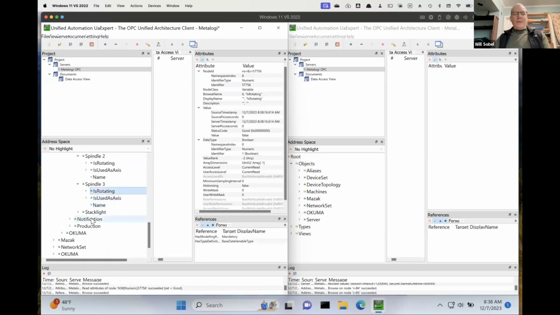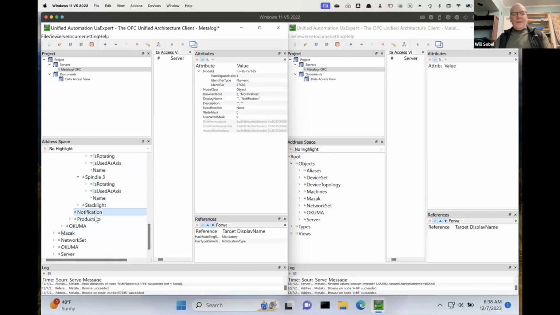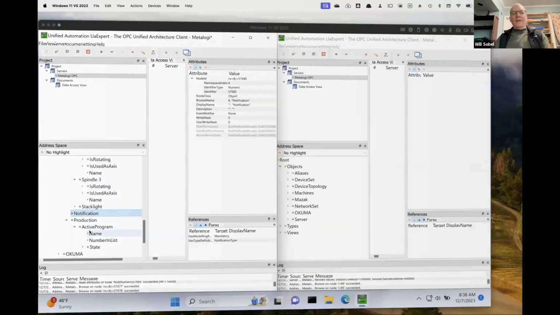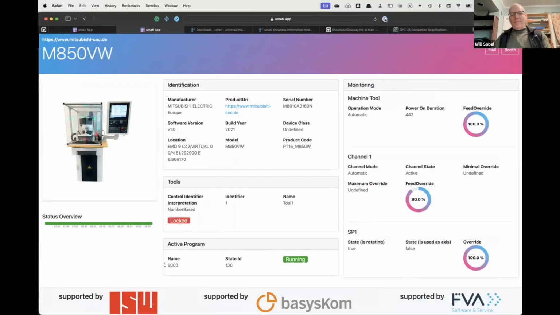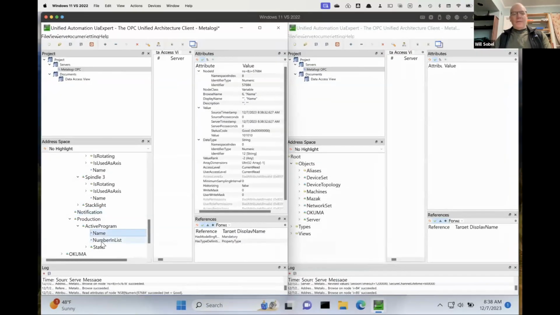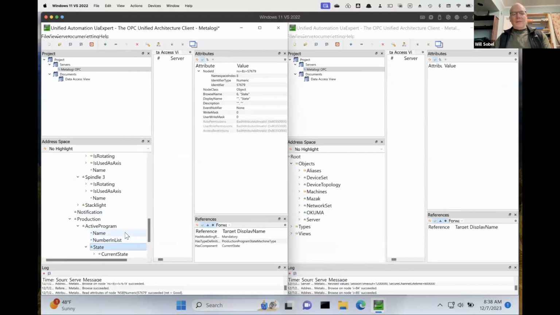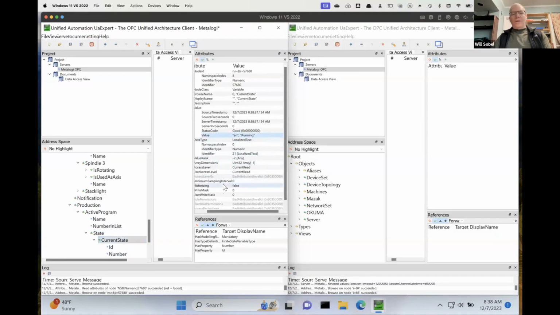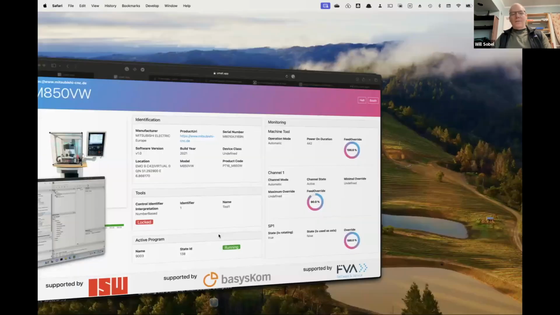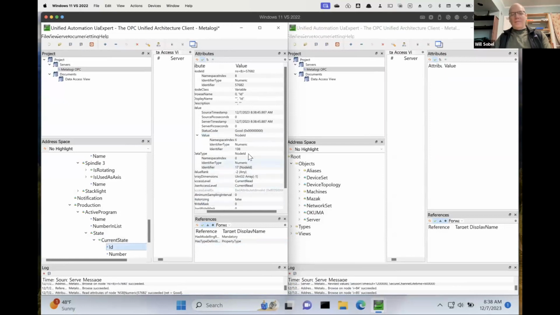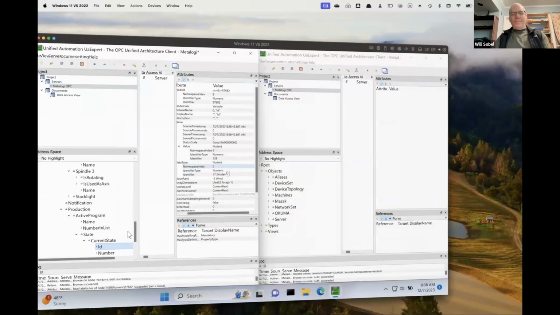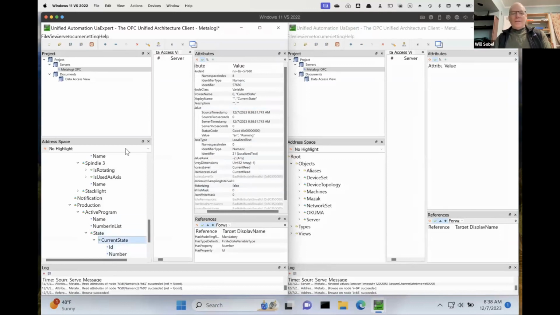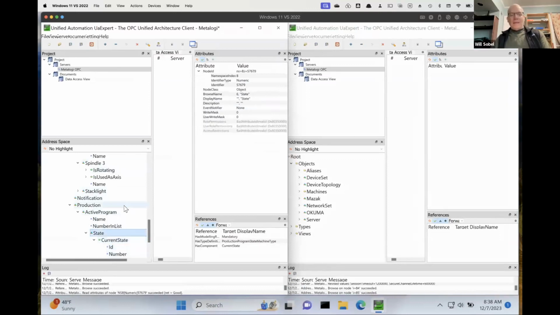I'm going through, again, these are our rotational axes. Some notification information, and then production. This is our active program. Again, going back here, active program, name of the program, state, and so forth. And again, name, and state, current state, and so forth. Right now, our machine is running. So that's the same as here, running, ID, and so forth. So that gives you that basic structure.